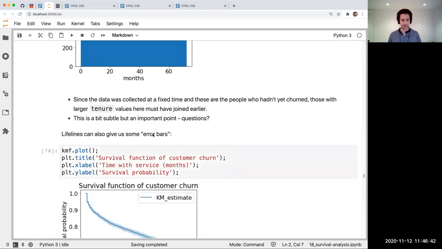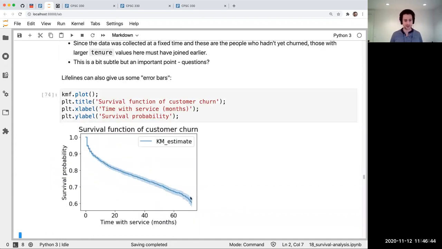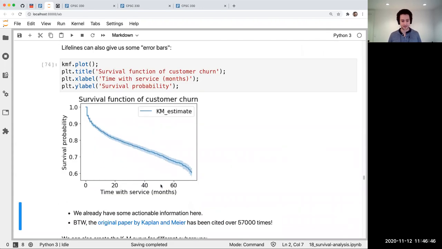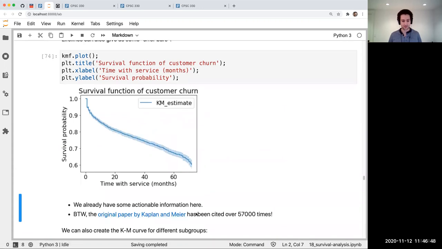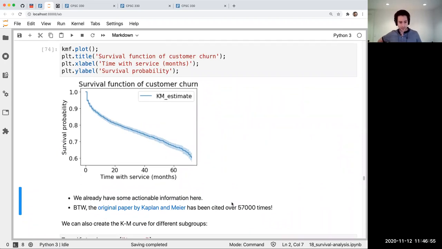Okay, so yeah, the lifelines function has nice things in it, gives you some error bars and stuff. This is like one of the most cited papers I've ever seen, 57,000 citations. So that's cool. And yeah, we already have some useful information here.